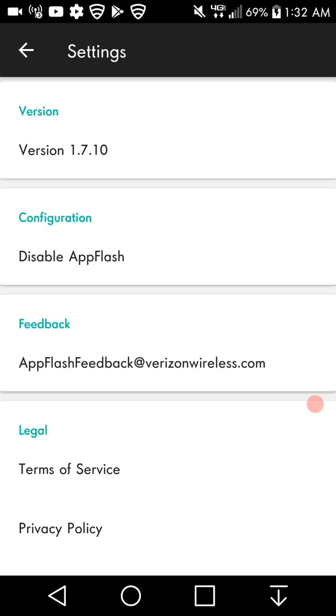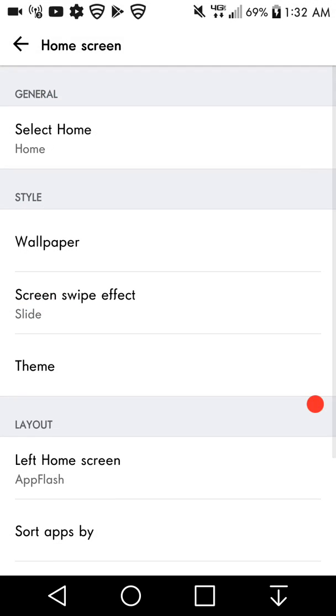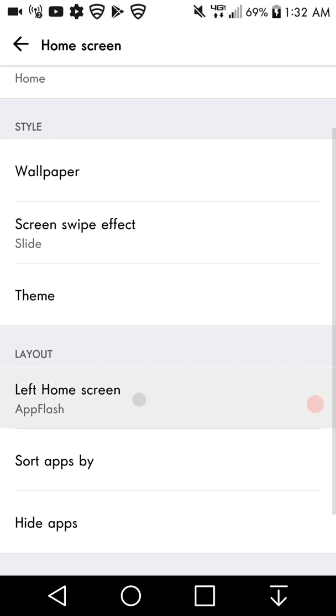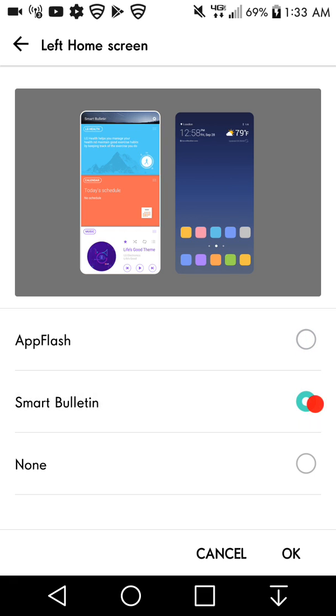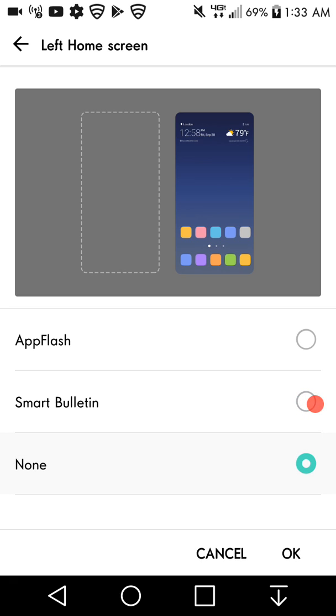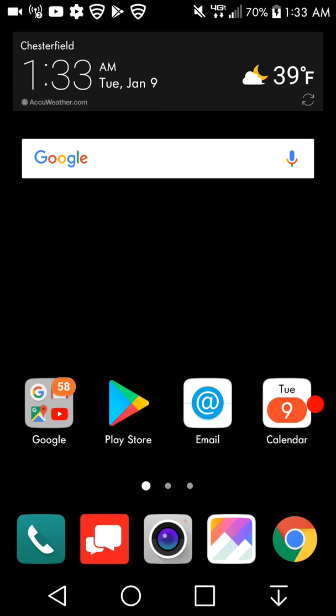Now you can also disable AppFlash if you want, and that's what I am about to do. You hit disable AppFlash right there, it'll bring you to the home screen settings page. You go down to layout, go to left home screen, and you'll be brought here. This is what AppFlash will look like. You'll have AppFlash, Smart Bulletin, or None. AppFlash is the newest thing, obviously. That's AppFlash right there, you got Smart Bulletin right there, and you got None, and that's why I'm going to put it as None. And you go back to the home screen here, I will have three dots, so if you go to the left, nothing will show up there.